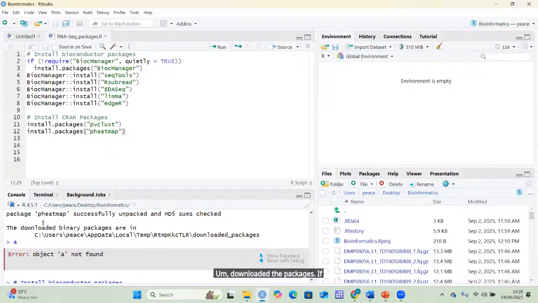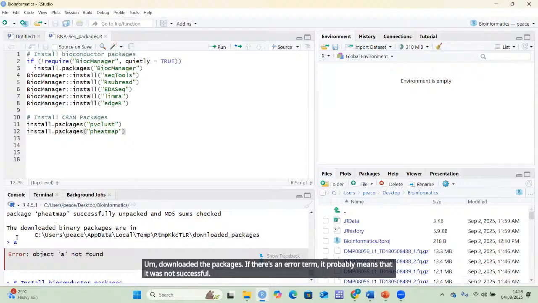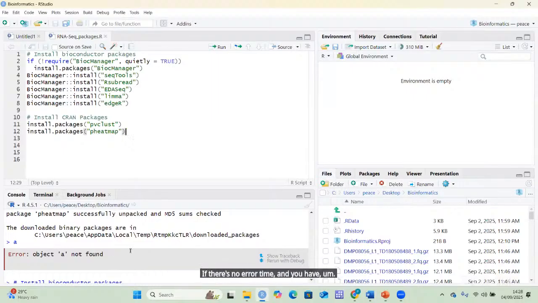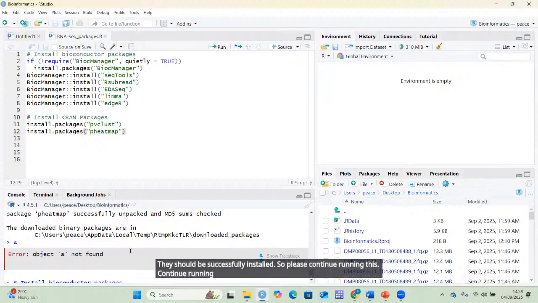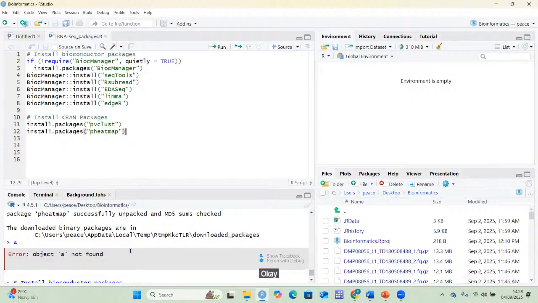If there's an error term, it probably means that it was not successful. If there's no error term and you have the success message, then you should know that they have been successfully installed. So please continue running this. Continue running this. And then we can start the presentation.